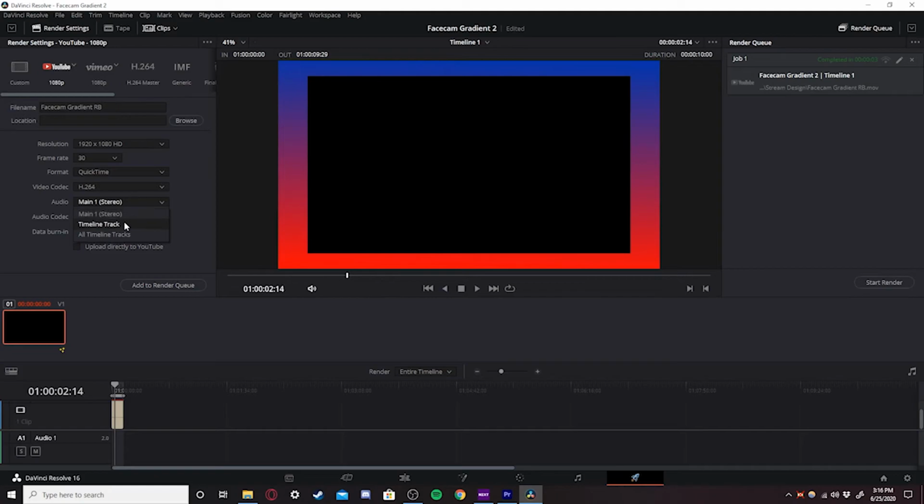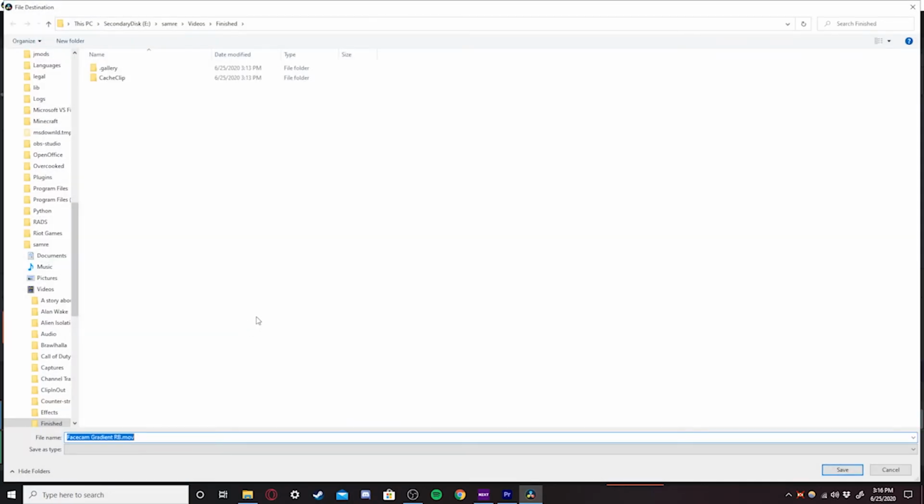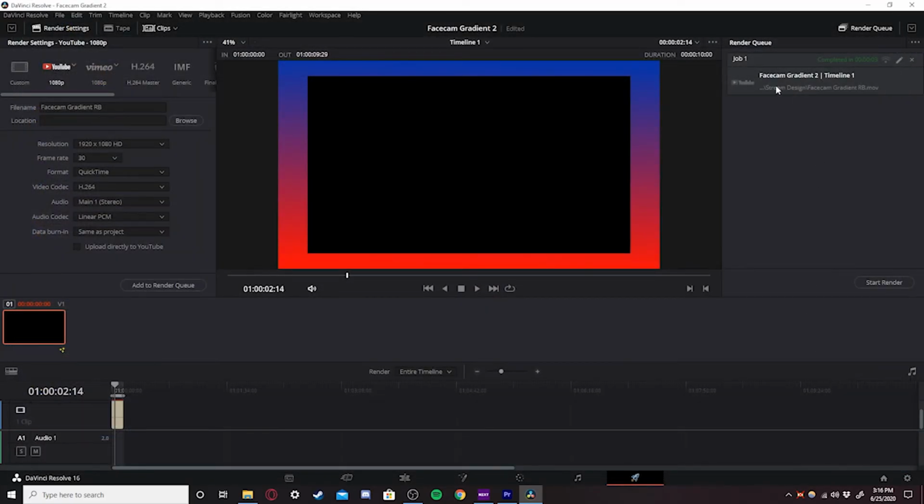But here you can leave all of these as is and hit add to render queue. And once you're done, it'll show up here and you can hit start render, and then it'll automatically save it to the location that you specified.